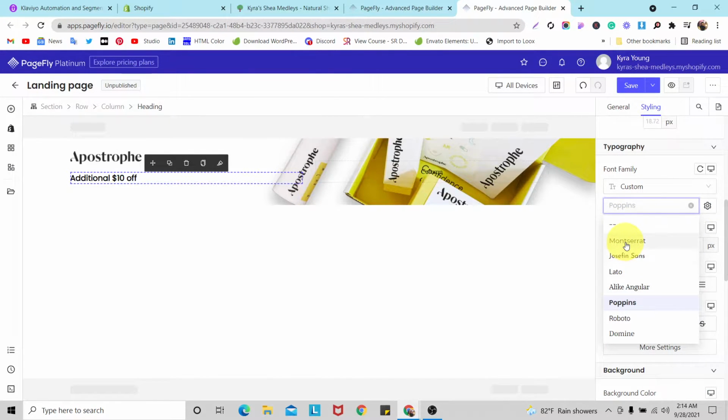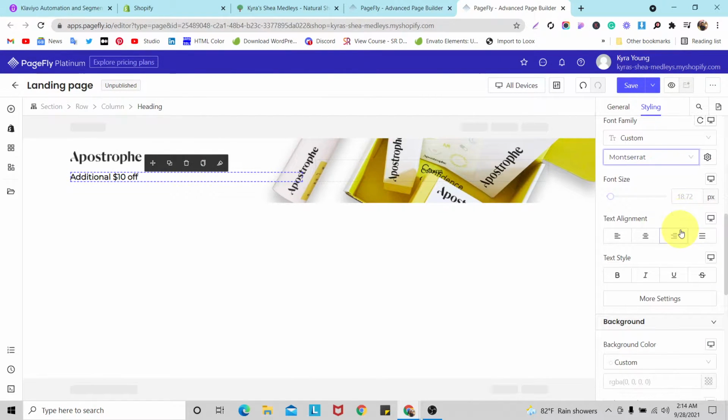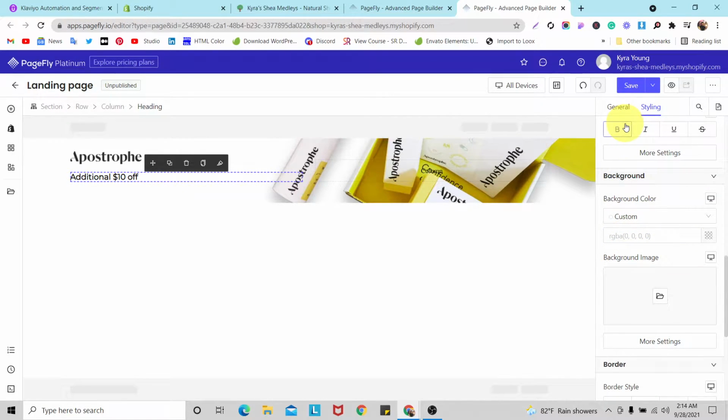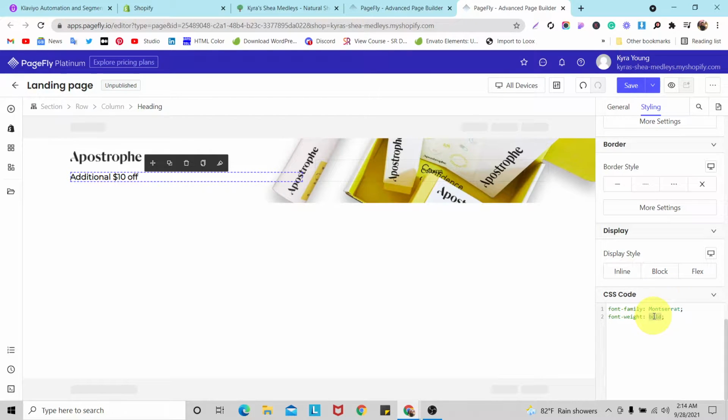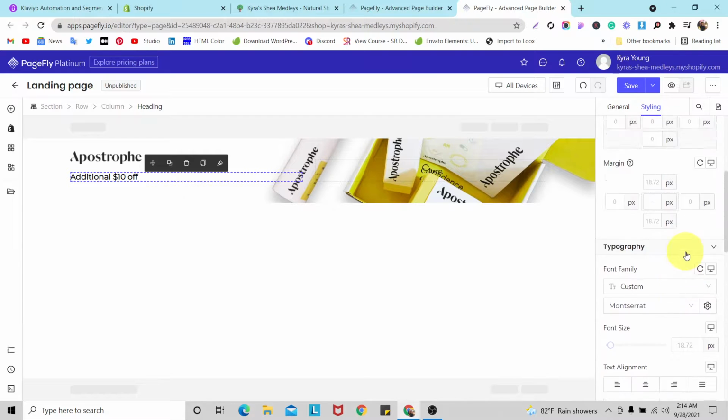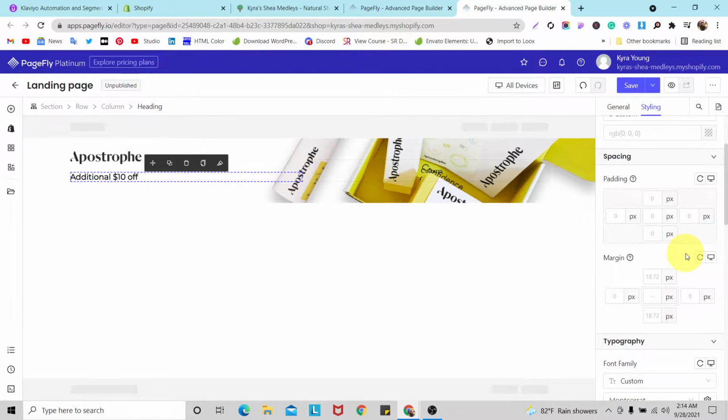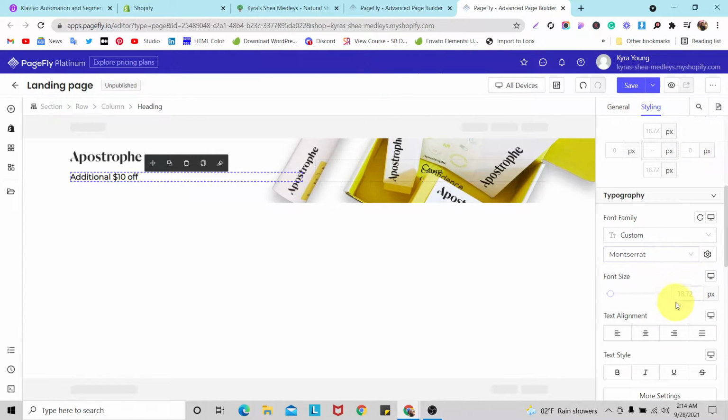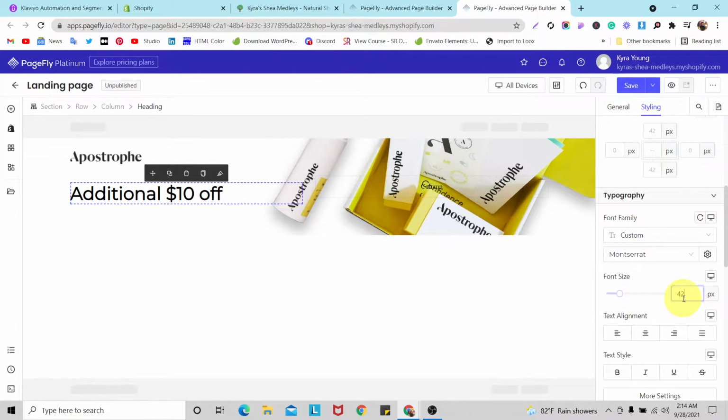Let's add this Montserrat, and I think it should be bold, and I think we're going to use 700, and as it is our header, it should be big, I think 42. Okay, this looks very good.